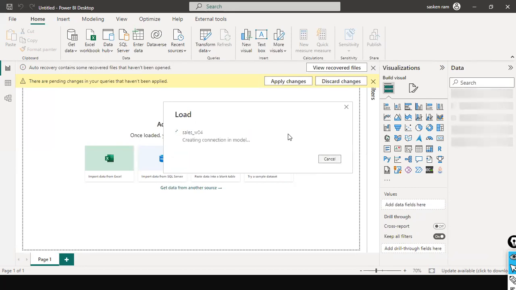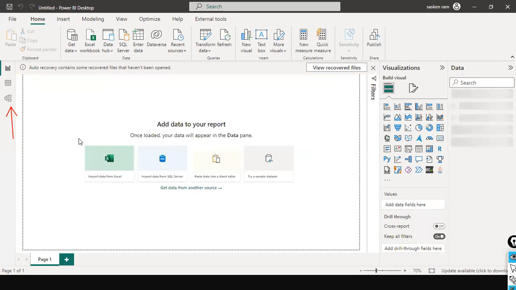Now it is creating the connection in our model. So this is what our model view. When it comes to Power BI Desktop, you have to be familiar with the data modeling concept, okay? Importantly, the dimensional data modeling concept should be known. There are two types of dimensional data modeling. One is the star schema and the other approach is snowflake schema. We'll explore it down the line. Okay, so now we can see that 25,004 rows got loaded into Power BI Desktop.